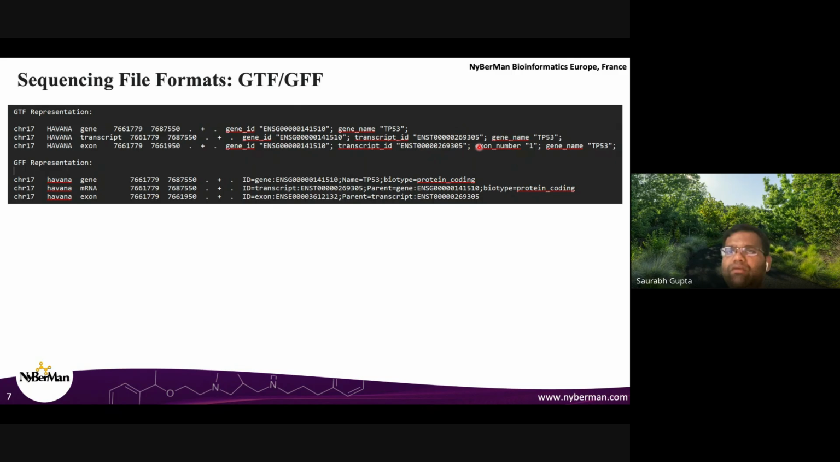Similarly, you have a transcript ID associated with it, and then of course you can have the gene name. Okay. Similarly, for exon, you have the gene ID and the transcript ID. Every transcript would have certain exons, and additionally you also have the exon number. Sometimes you can have multiple exons in a transcript. So this is how a GTF format is used to store this information. Okay. Similarly, you have GFF also. It is again a bit different format, but more or less trying to do the same thing.